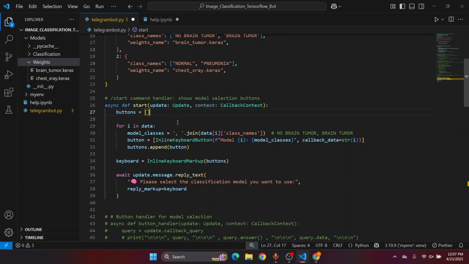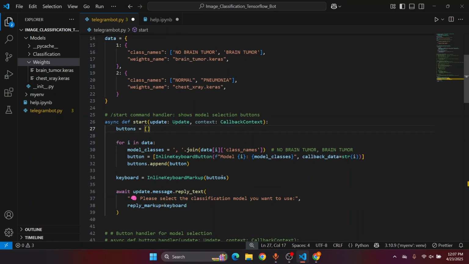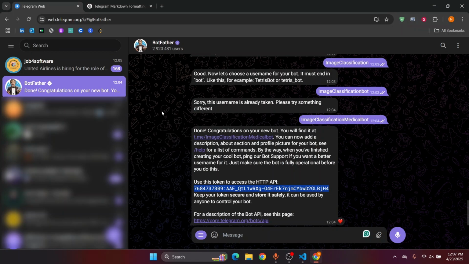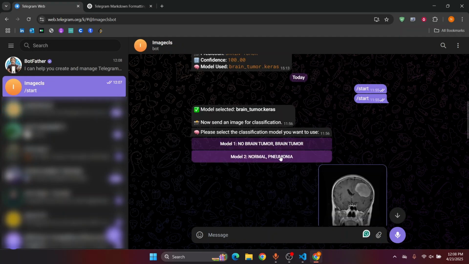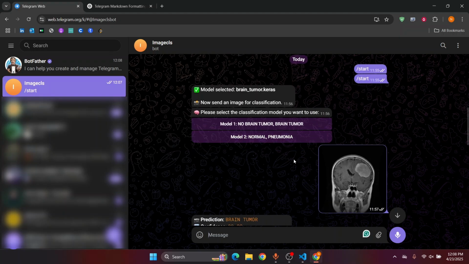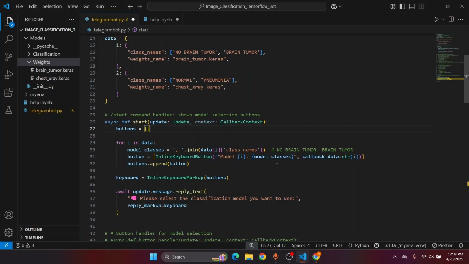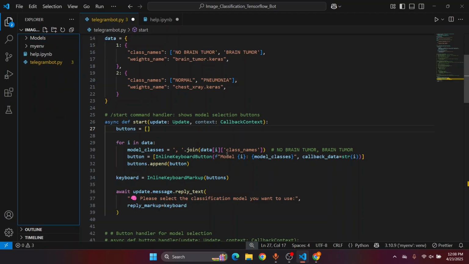Now suppose we have two models, so we have to make two buttons like this: model one, model two, in an inline row. For that we have to initialize the buttons first, and just after that wrap them all in one. First I have to make a list of the buttons which we have to display.